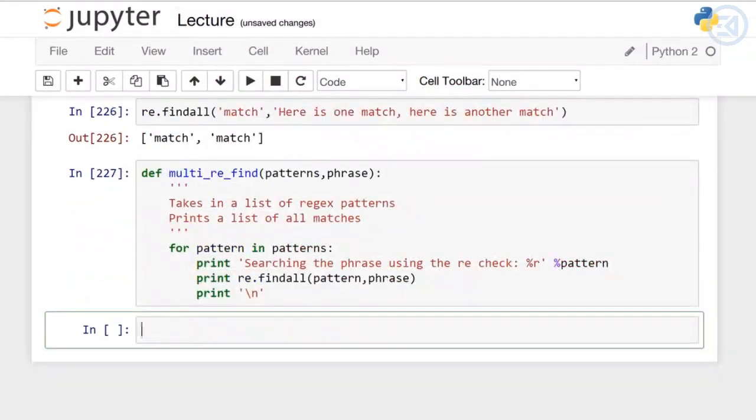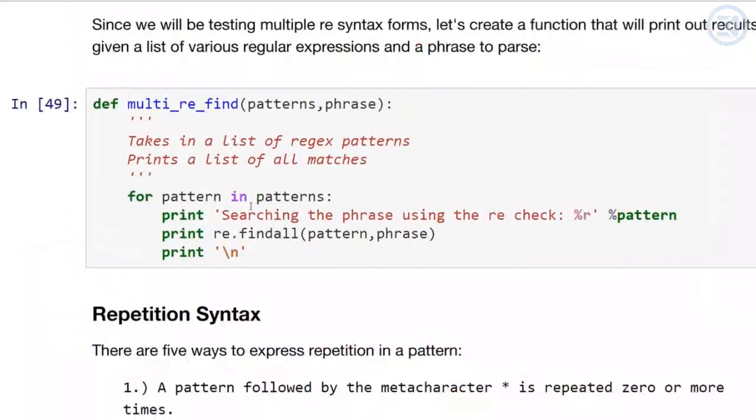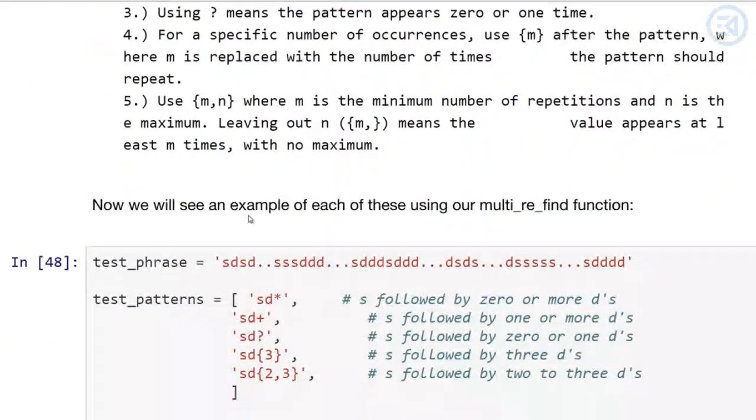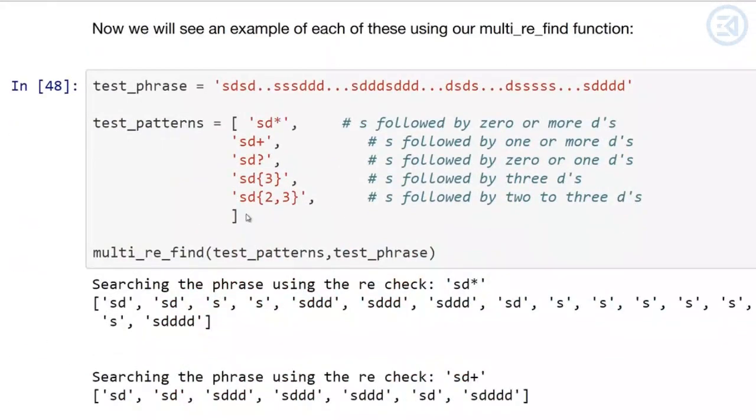and paste it here. And what we're going to be doing now is going through different syntax. And this is actually best explained through this IPython notebook. So there's repetition syntax. That's the first syntax we're going to be covering.